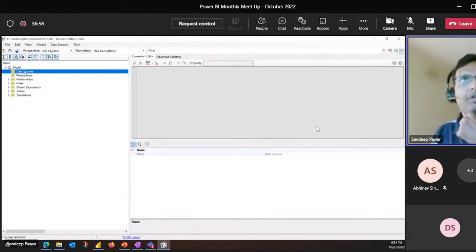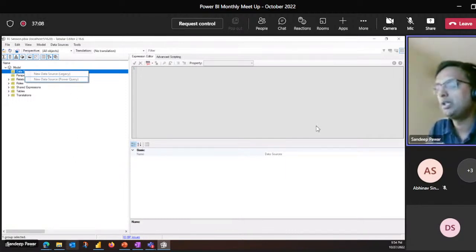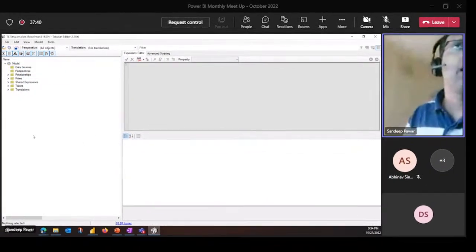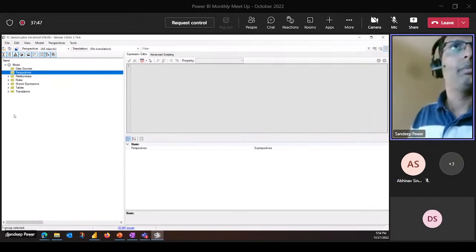At the top, we have data sources. We do have the ability to create new data sources here, but it's not really applicable when working with Desktop models. If you're working with Desktop, you would import your data in Desktop and then launch Tabular Editor. If you were creating a tabular model from scratch without Power BI Desktop, you can do that, create an Analysis Services tabular model, and then publish it to the Power BI service as a Premium dataset, basically. You do have that ability, but in our case, that's not applicable. Perspectives, we'll talk about in a minute.